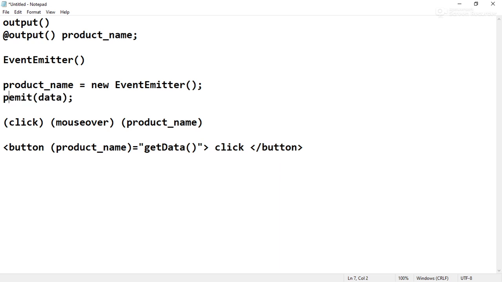So you can do something like productName.emit, and let's say the product name is milk. So here what we are doing is passing milk from our component into another component. Pretty simple. So how do we use it to pass data from our child component into our parent component?